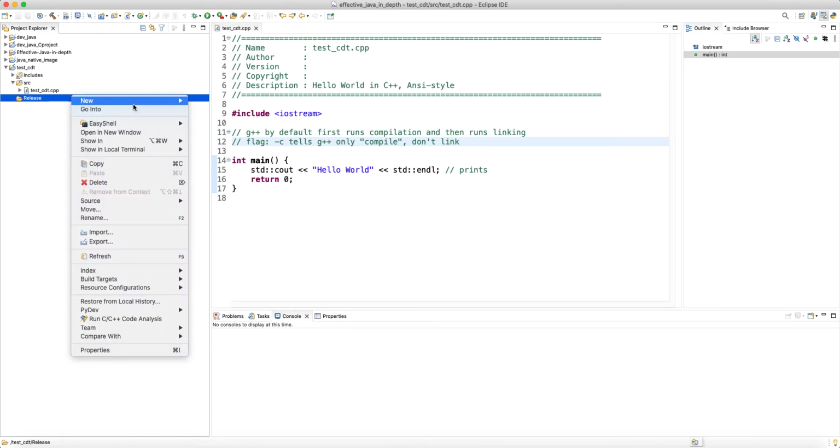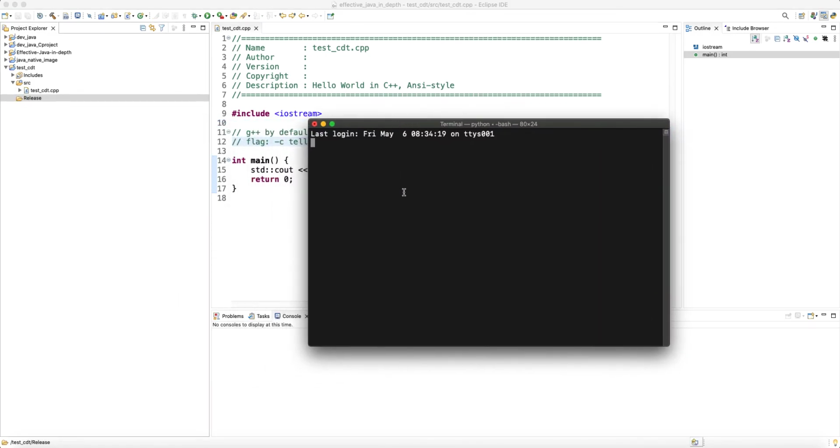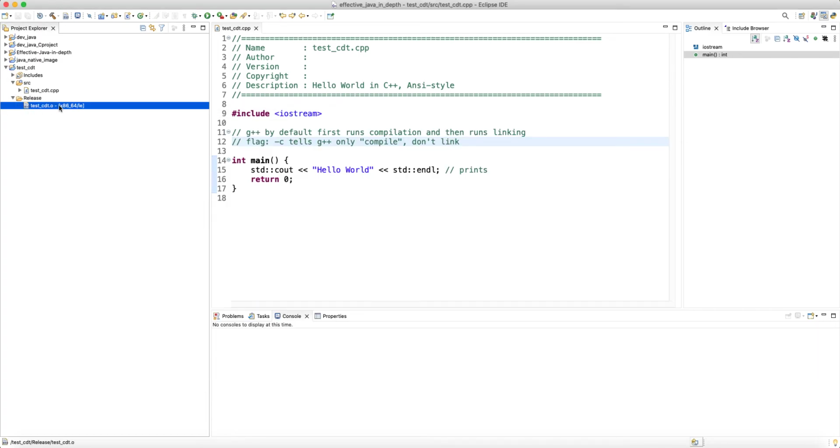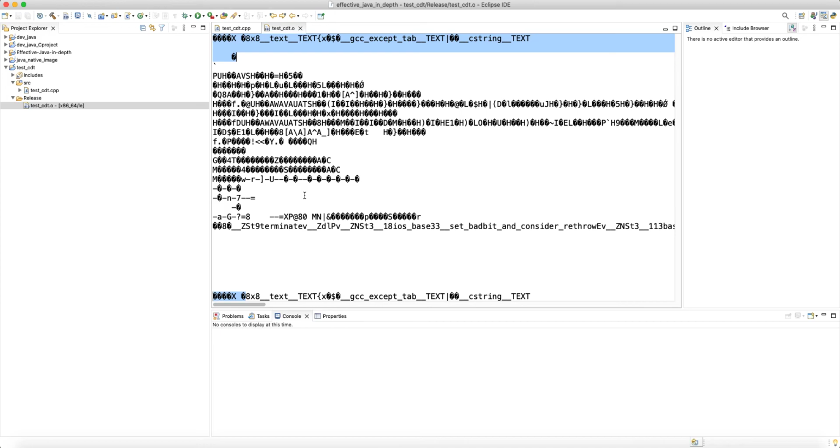So if I open a terminal again here, previously we used this command to directly compile to an executable, but now what we're going to say is g++ -O3 -Wall -c, right? And then -o, the output is going to be a .o file, for example. And if you look at the release folder, there is no executable file. It's just a binary file, an object file. So if you open this up, it's just binary, right?